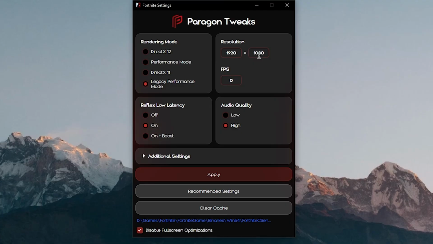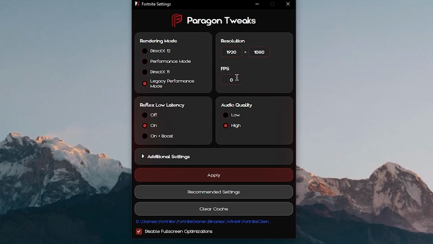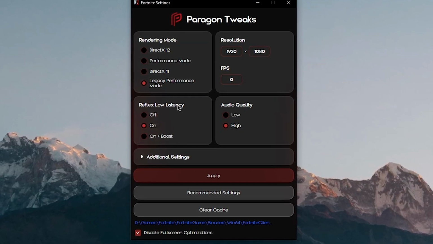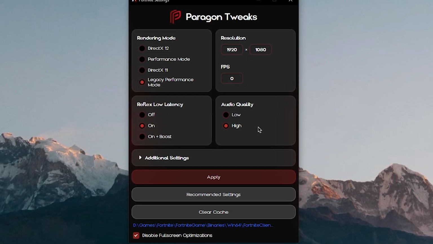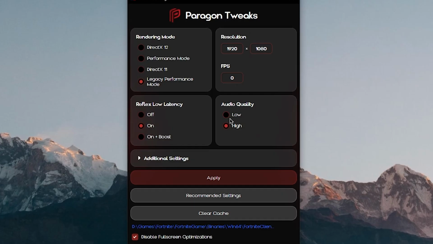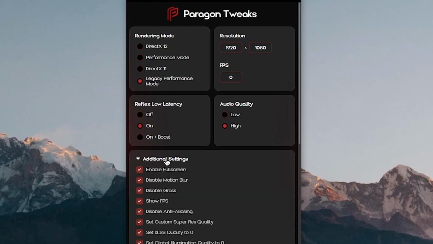Then this is the resolution that I play at. This is the FPS cap, 0 meaning that it is set to unlimited. Then Reflex low latency is set to on. Audio quality, whether high or low, doesn't make that much of a difference now. But if you have ADHD, then I would recommend going with low. Then there are the additional settings.